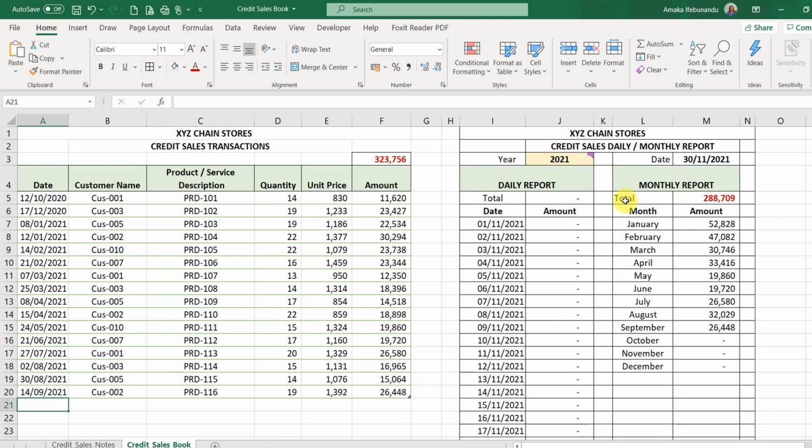And this section of the template is where the report is. So we have your daily report and you have your monthly report. In here, you don't need to input anything. Like here is the subtotal, so you don't need to tamper with it. And this column, you need not tamper with it because there's a formula. And here where you have the year, you don't need to tamper with it. It automatically generates the year based on the date you input here.